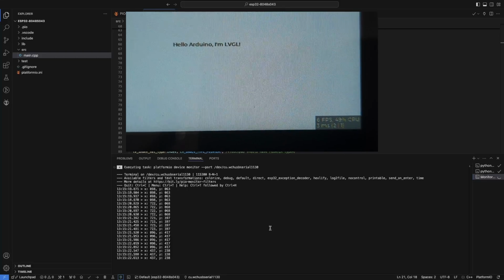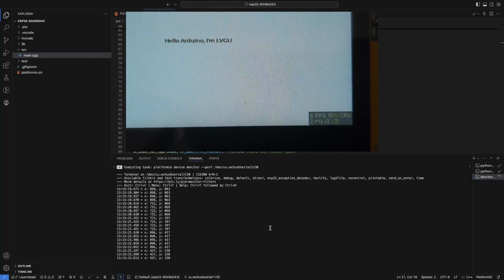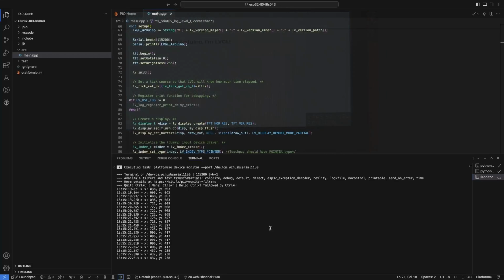In the bottom right corner of the display, you'll notice the LVGL System Monitor log. This log is useful for tracking performance metrics. Later in the video, we'll cover how to disable the LVGL System Monitor.